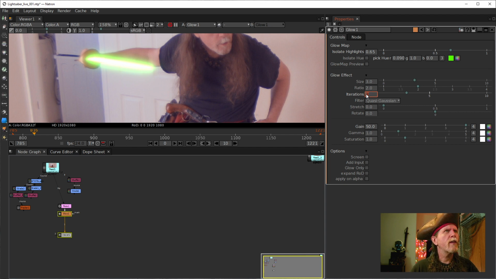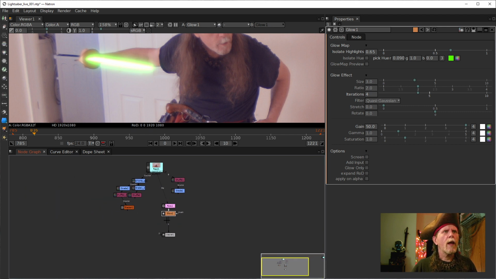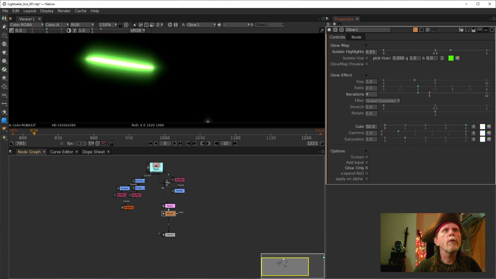Might even bring this down. Let's just try it one more. Yeah, we'll keep it at 4. All right. So now that we have that, what we would want to do is, of course, cache this glow. Actually, can we cache the glow? What we want to do is isolate it so we only have the glow.